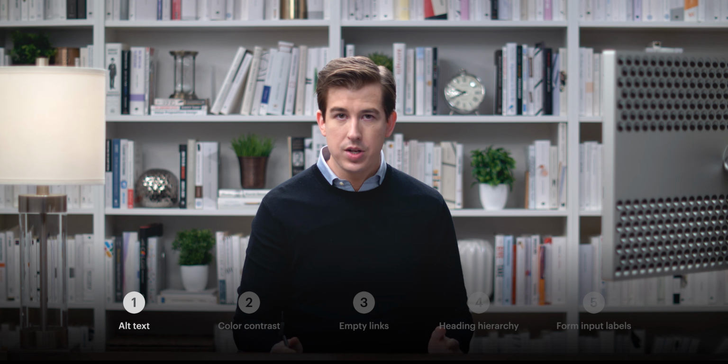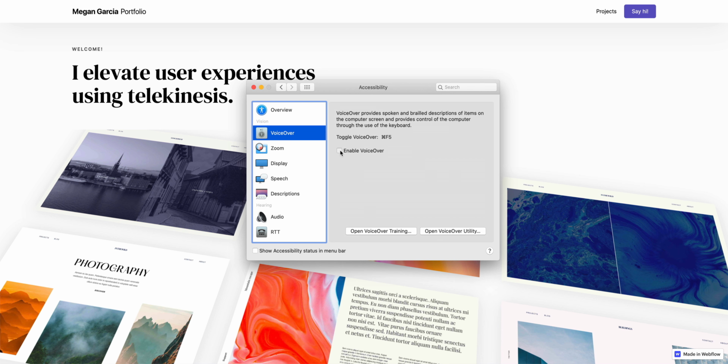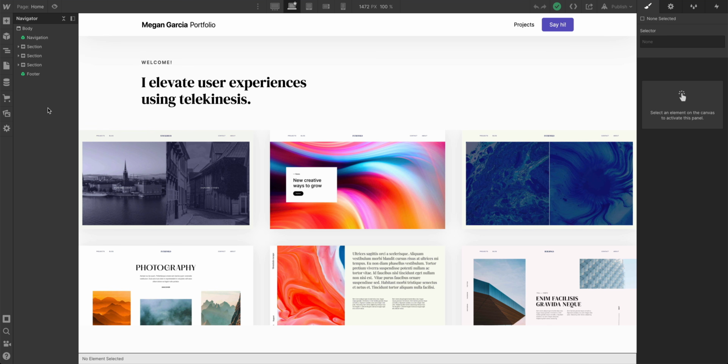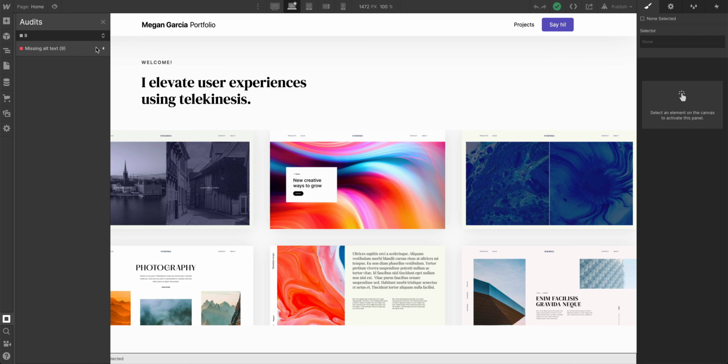This is what search engines capture, and it's also what you can access if you're using a screen reader like VoiceOver on macOS. There's a couple ways to go about doing this. First up, let's open up the audit panel, and this will show us some of the alt text that's missing on certain assets in our project. But it doesn't just show it to us. We can actually click through.